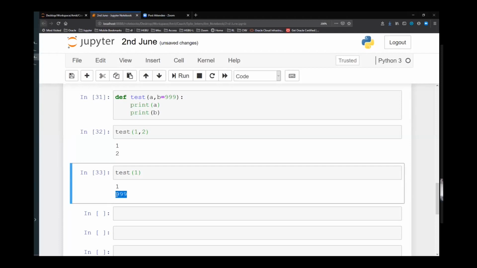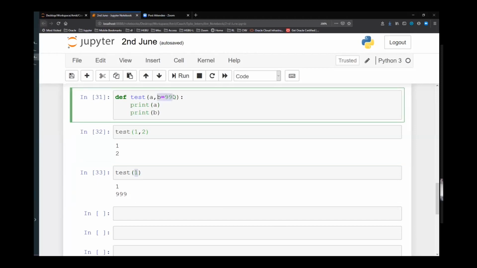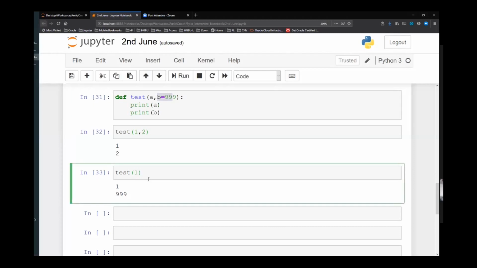Okay. Sir, here B value is assigned one by one, please. That's why it is test one. It has taken and printed 1 and 999. So for the first value, I have passed it to A, but for B, I had not passed any value, because it requires exactly two values, right? Here, I have not passed any value for B. That's why it picked the default value.